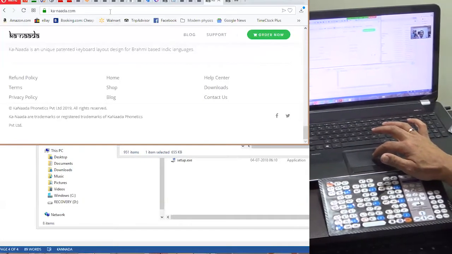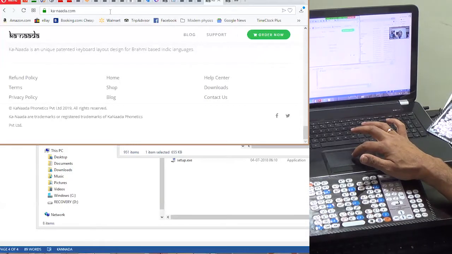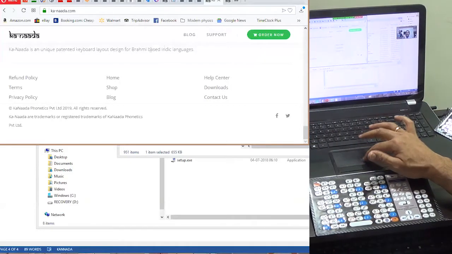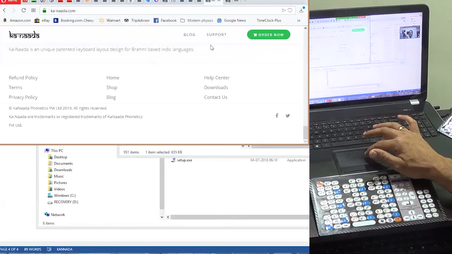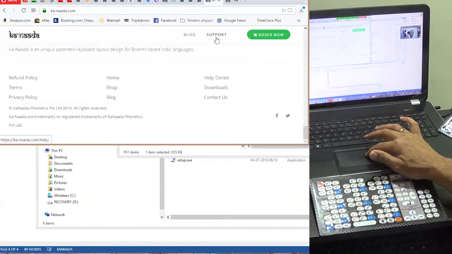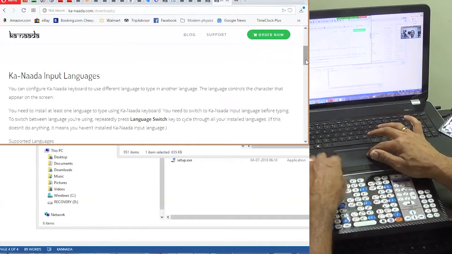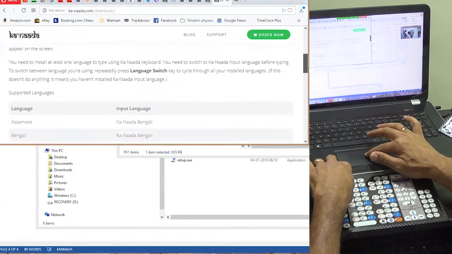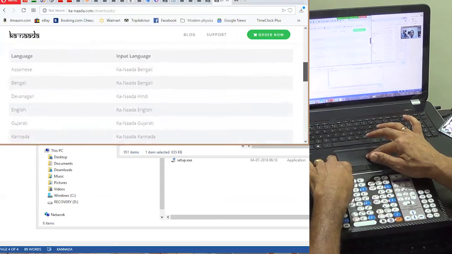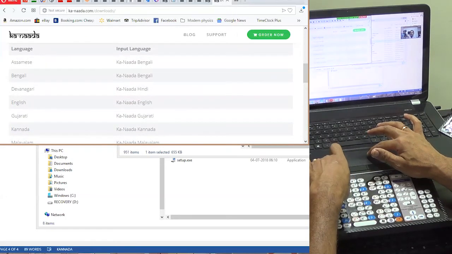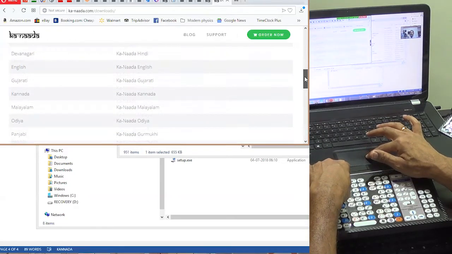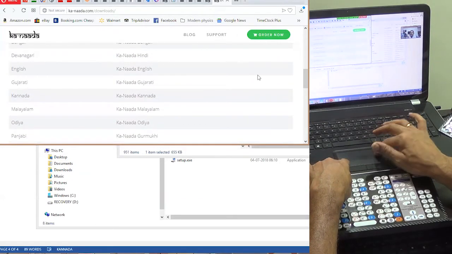So you can go to ka-naada.com and you should be getting a screen something like this. But on the very top you'll see blog and support. So try to click on support and you should be on this side. So all the files that's supposed to be on the CD are over here too. So primarily the language layouts have been put down here. So you can either download all or you can download the language of your choice. Alright, so you can just click on it and it will download.